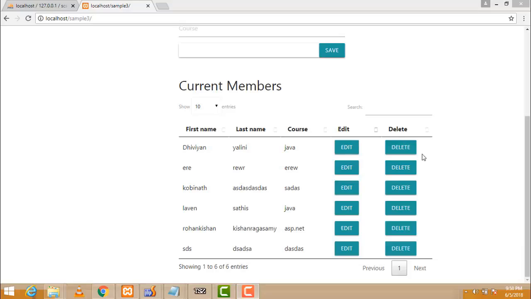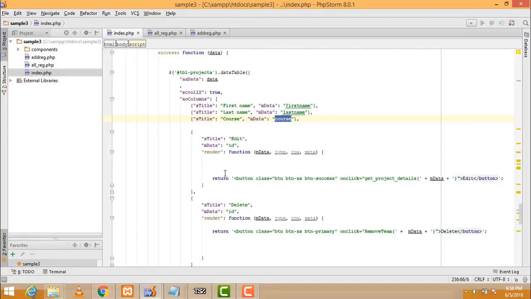In our last tutorial, we saw how to view the records. In this tutorial, I am going to teach how to edit the records. So let's go back to my code.